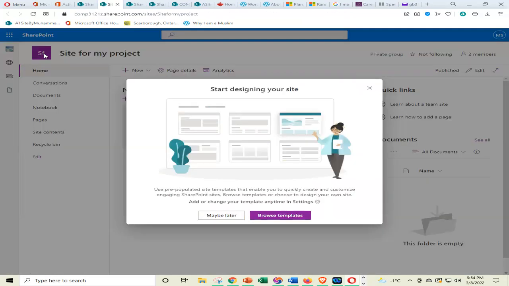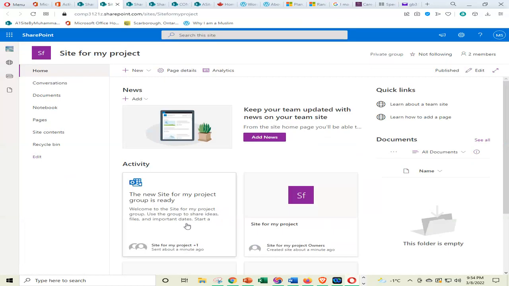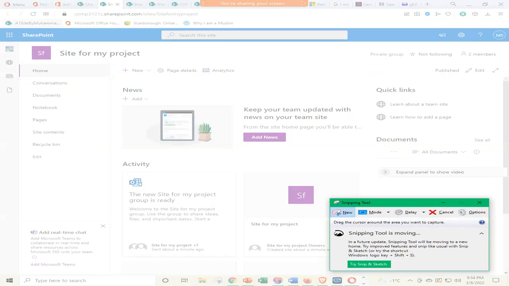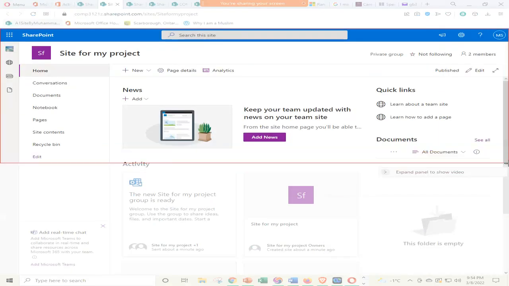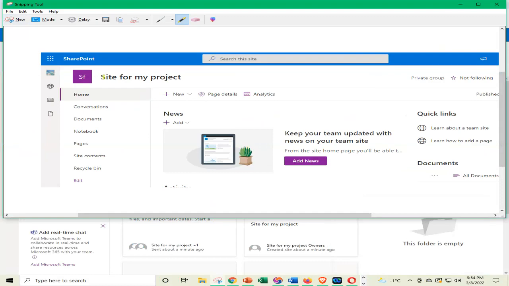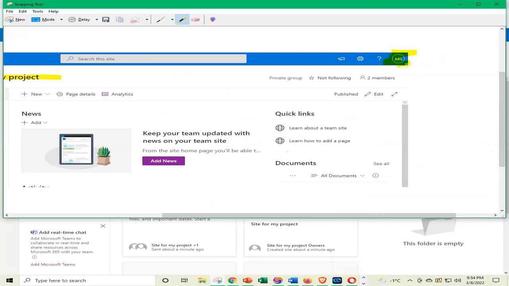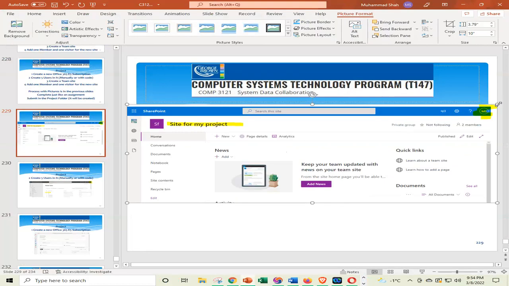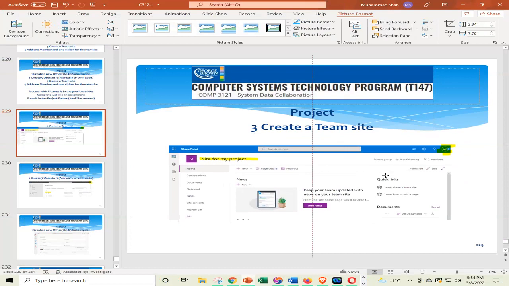So just click on the site. And here is the site for my project. Here is your name. It's good enough. We don't need any fancy settings. Here is your new site. And here is your name. So this is your third picture.